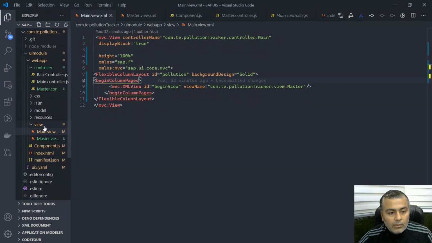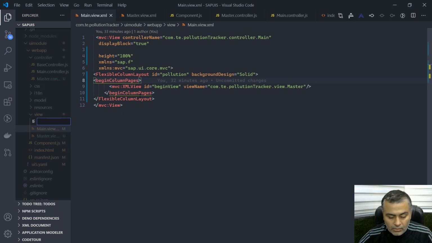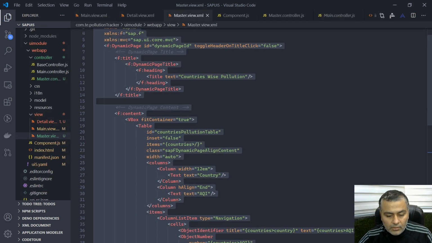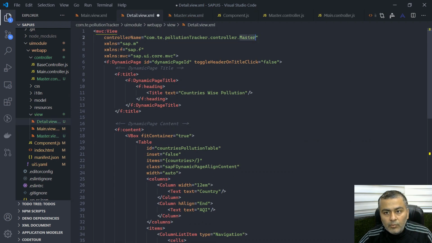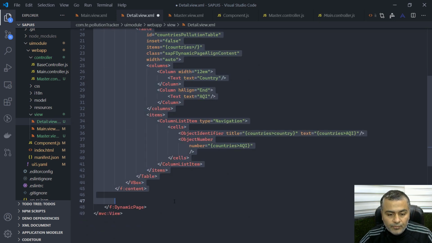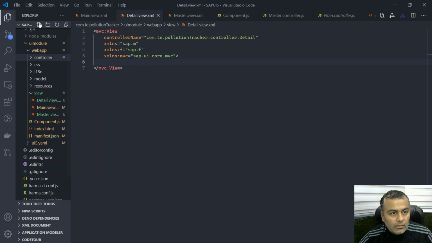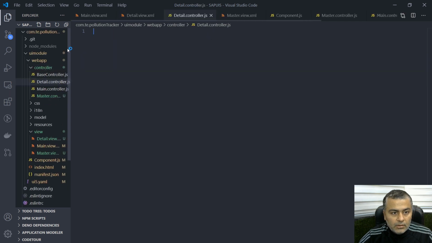So for that, what we will do is first define another view, and let's call it detail.view.xml. I'm just copying the master view to the detail view, but I'll remove most of the parts because we'll start from something like zero. So we have this empty view, which is detail 1. Let me add a controller also, which is detail.controller.js.